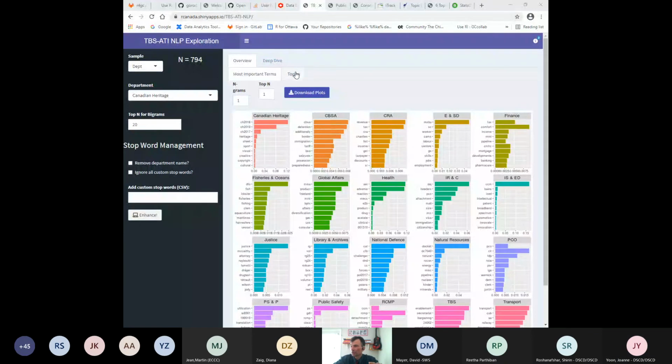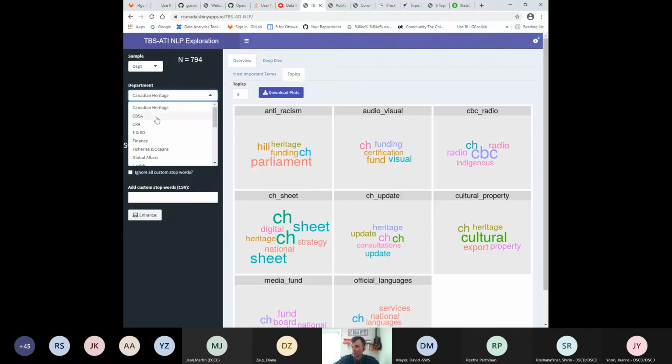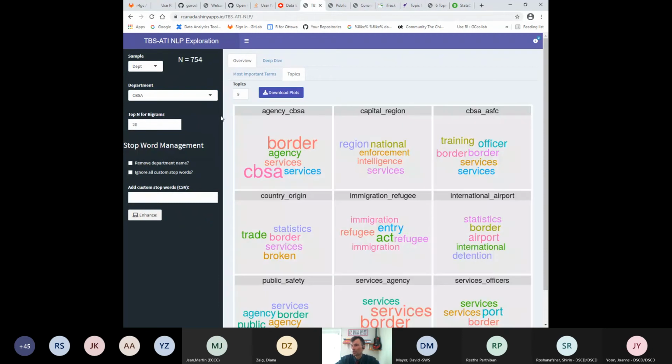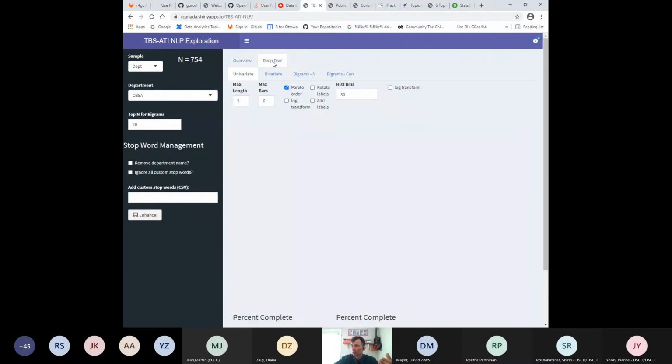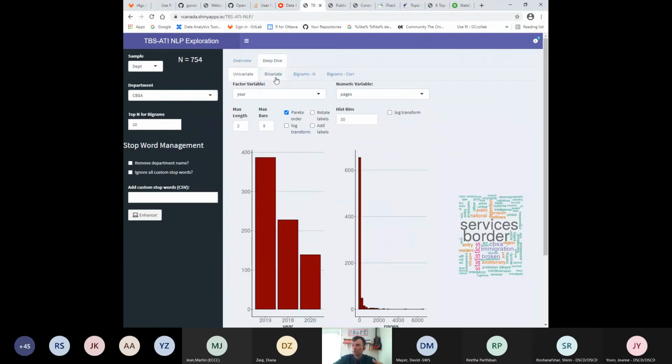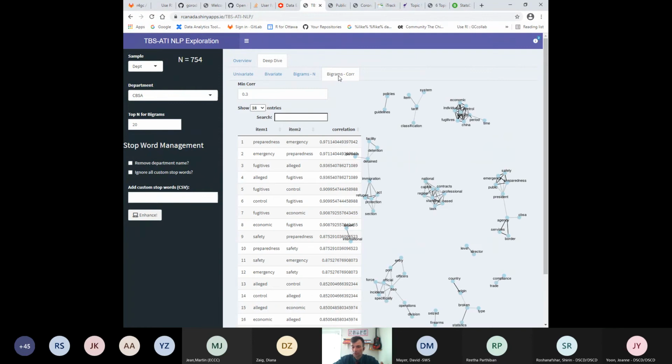So essentially, I will just quickly show you what you can do here. You can extract topics. I'll just use CBSA here. You can see the words which are most frequently used in ATIP. Then you can do univariate, bivariate, and bigram analysis. And there are nice packages. One is actually called topicmodels in R. It allows you to plot and group bigrams. You can set how many bigrams in a group. And there are different ways of grouping them, one of them is by correlation. So the correlation should be more than 0.7. If it's more than 0.7, you say these two terms are related to each other, and then you plot it. So this is what we see here. So let's say CBSA, agency, services, border.